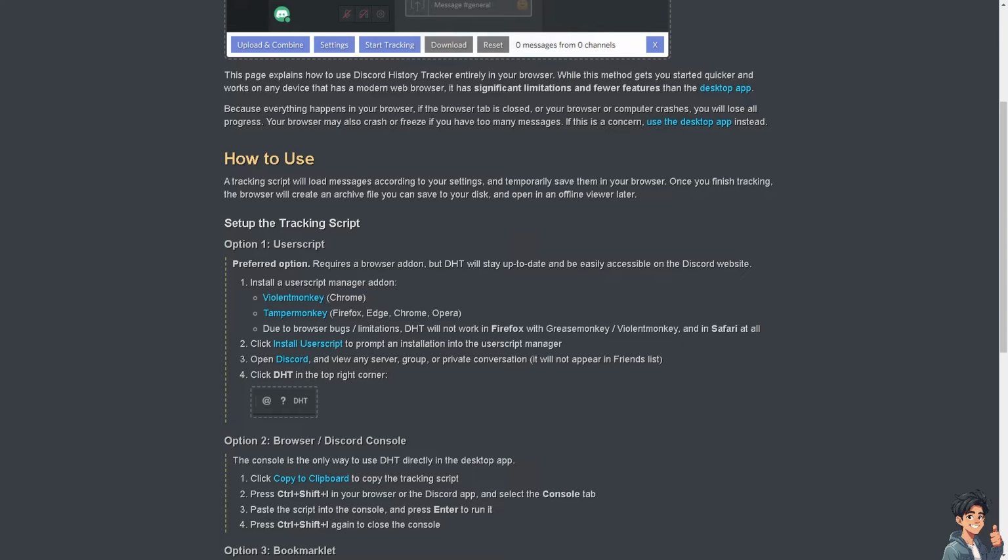Now, after downloading the Google Chrome extension, the Violentmonkey, this is the next step. You need to click install user script to prompt an installation into the user script manager. I believe what it does is it's the one responsible for you to be able to download the data or export chat DM history. So let's do that. Let's install user script for now.